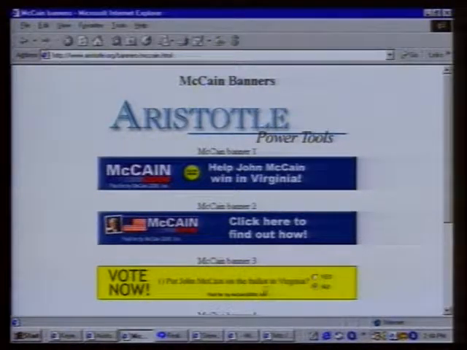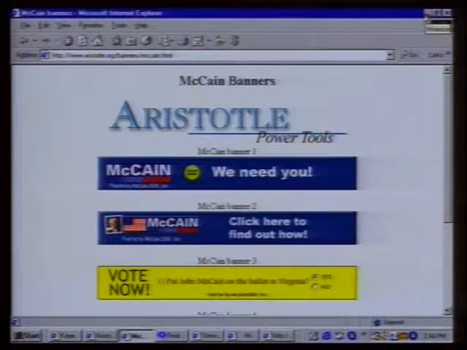Look at this, third one down. You want him on the ballot, and it actually worked. Absolutely, it worked very well. The response rates, click-throughs, were up to 7% on some of these banners. So you're selling ad banners. I think you told me you've got thousands of people waiting in line for these ad banners.